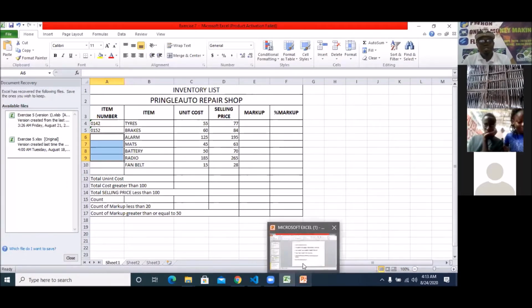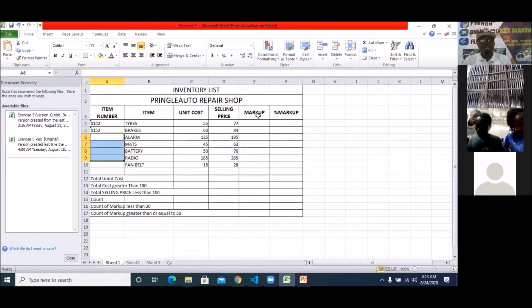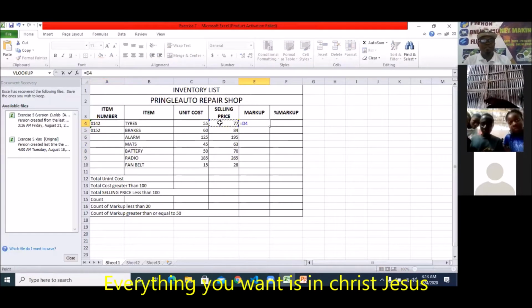So we're going to go to the next instruction. The next instruction says find markup, where markup is equal to selling price minus unit cost. So I simply go here, this is my markup, I click there. So to insert the formula, I put the equal sign, and it's equal to the selling price. So I click on the first selling price, you will see it will be D4 because this is D and this is 4.